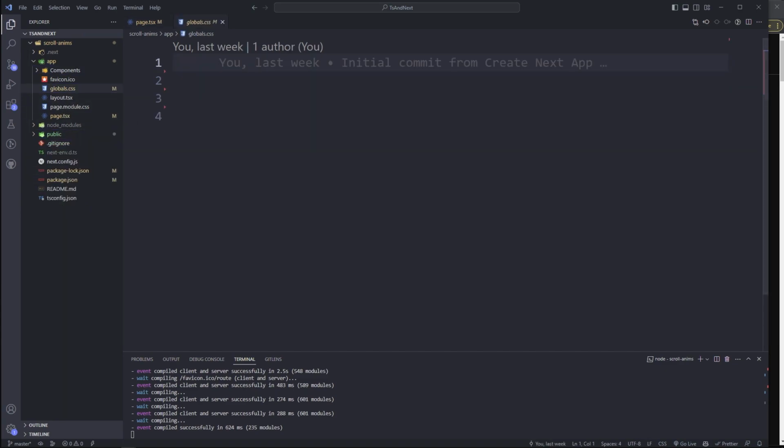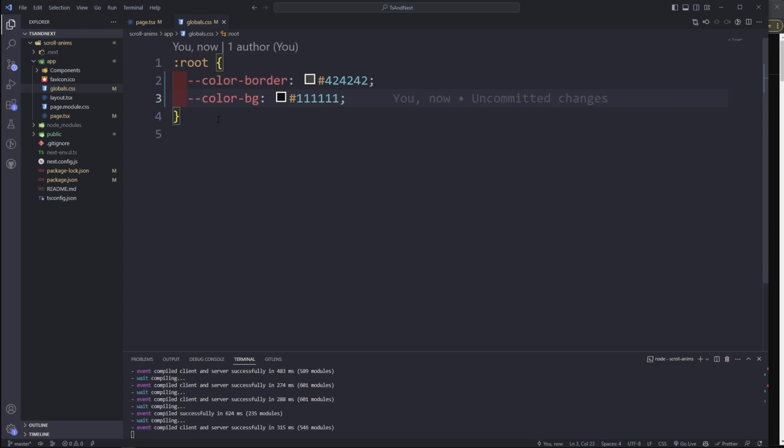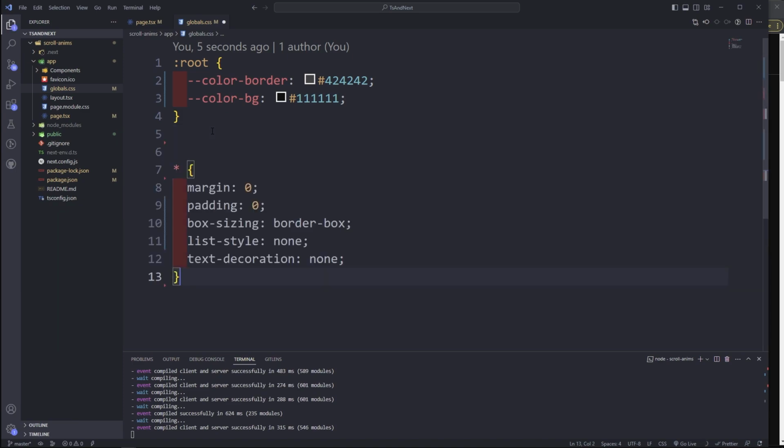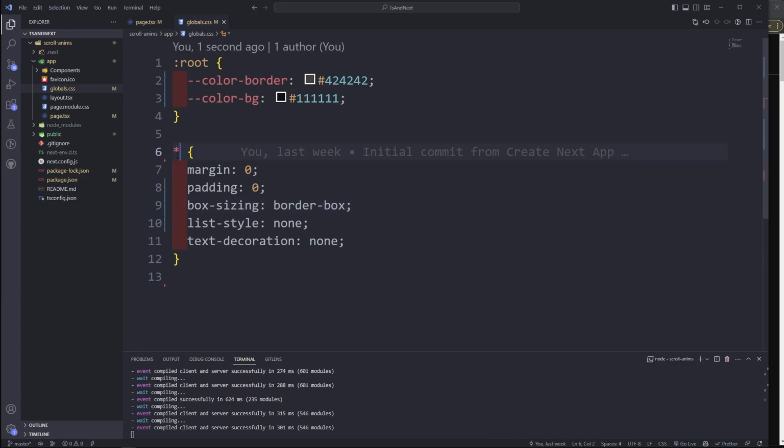Let's define in the root some variables. In this project, I'm going to be using only two variables, but all of the colors that we're going to be using, you can put them in variables if you want to change them later. Let's start by doing a basic page reset. I'm pretty sure you know this by now, just getting rid of the margins and the paddings on everything. That's the star selector, so that means everything.